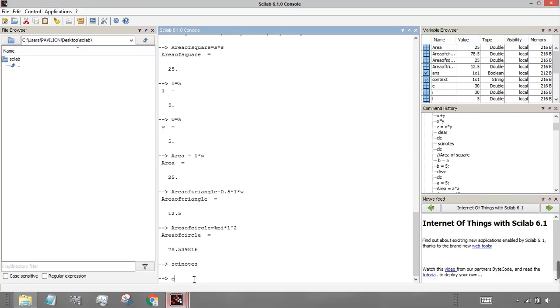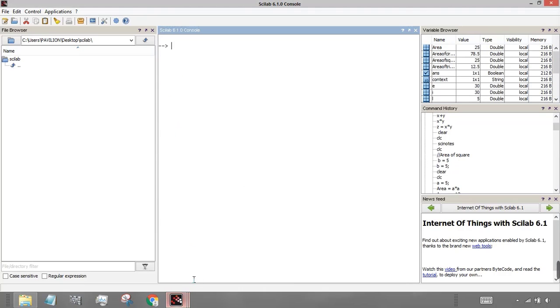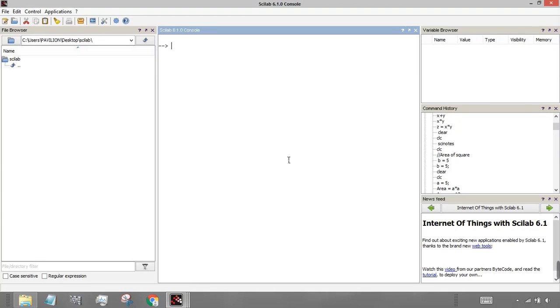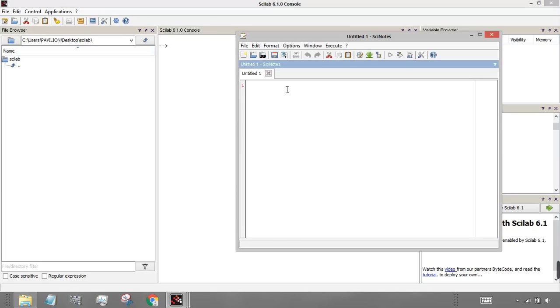For deleting, just type clc and yes, so it will clear all the screen, and clear for deleting all the variables that have been stored in the variable browser. So just clear. Now we will see how we can use Scinotes to calculate the areas of the square, rectangle, triangle and circle. You can also calculate the volume. So I'll just launch the Scinotes from here.